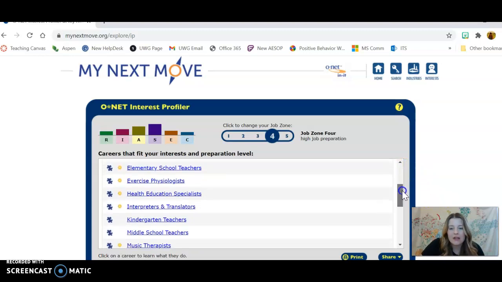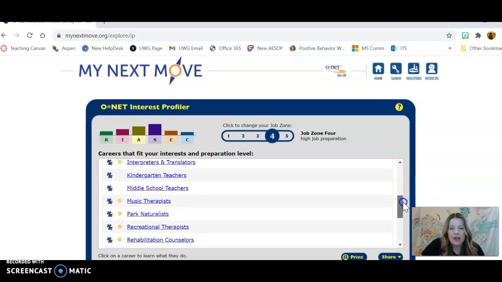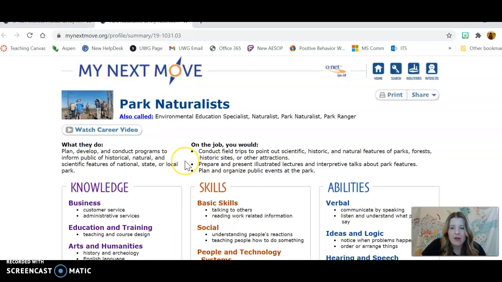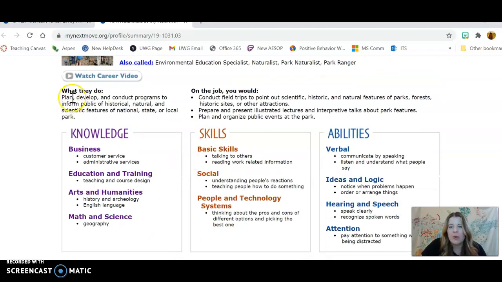And then there's stuff way down on the list. Like a park naturalist, that's kind of random. If you click on something that you don't know, it'll tell you what it is. What they do, they plan, develop, and conduct programs to inform the public of historical, natural, or scientific features of national, state, or local parks.